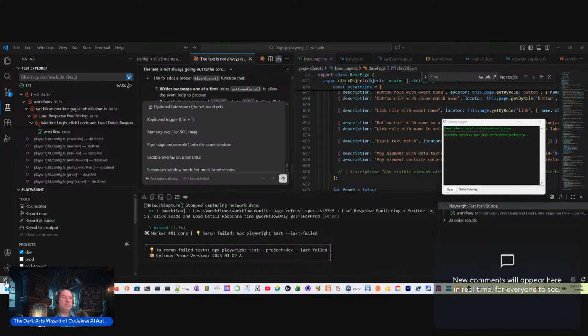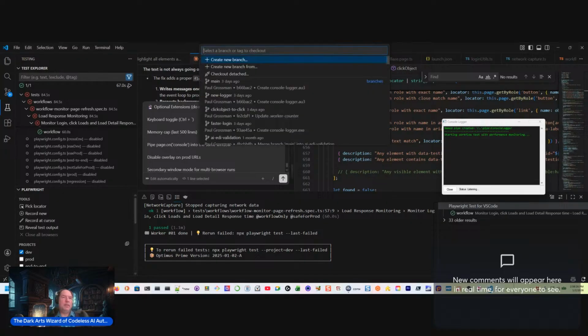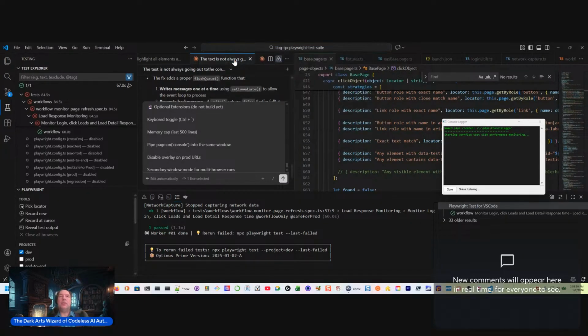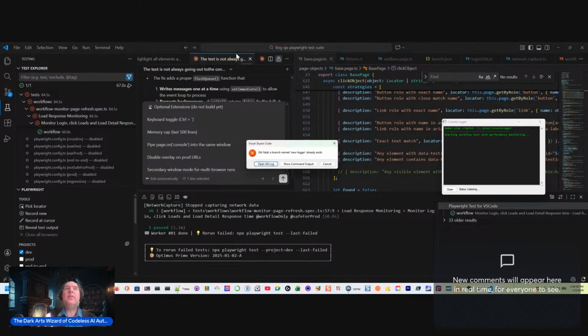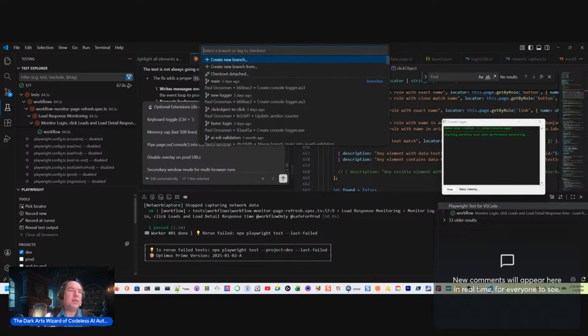Well, I suppose I could go. Yeah, this says create a new branch. Okay. New logger. Let's try that. New logger exists. Okay, fair enough. Because I did kind of do that. Create a new branch.